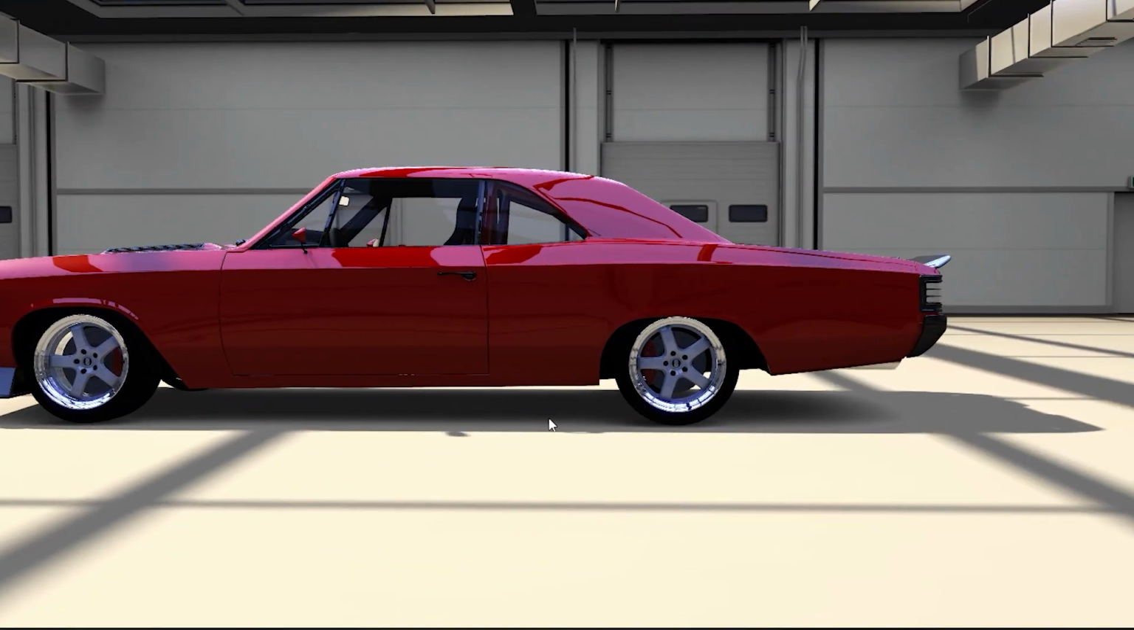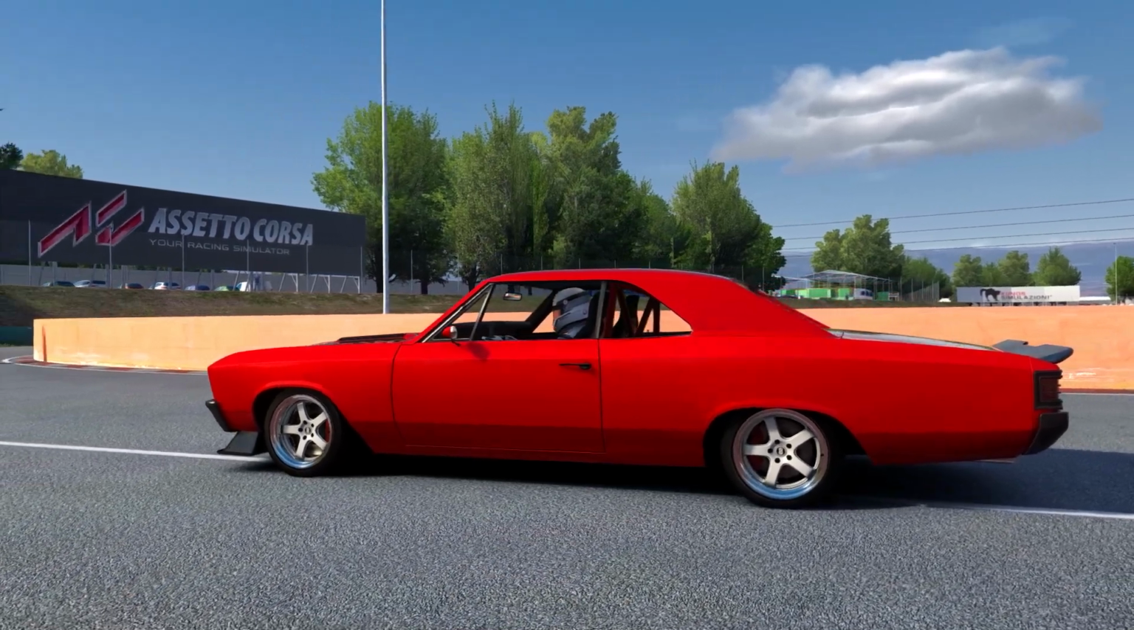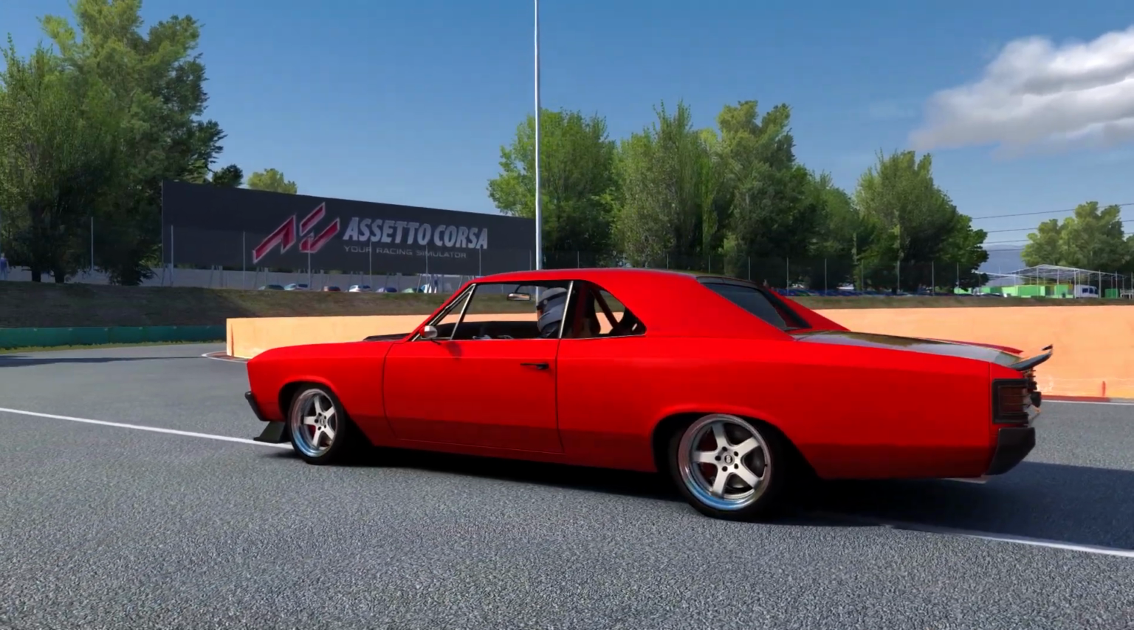Now to do one last check in game and make sure it's perfect. With our new CG adjustment change and our graphic offsets corrected, we now have a car with proper weight distribution.